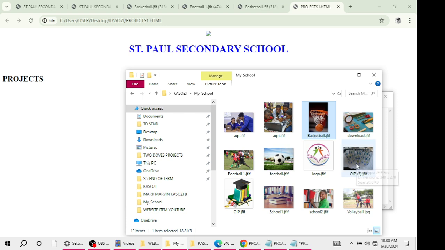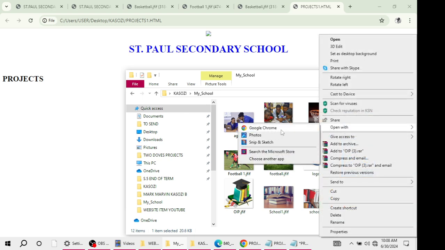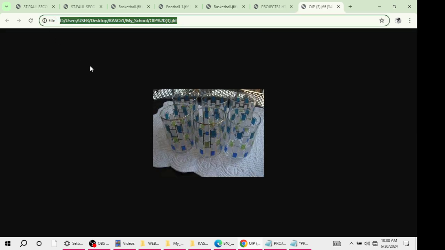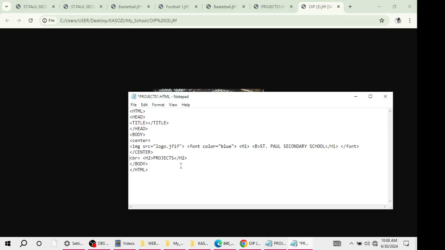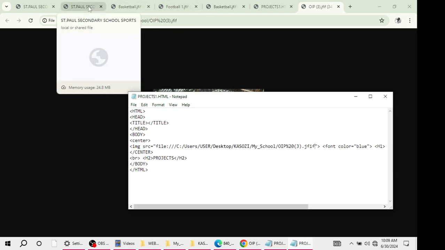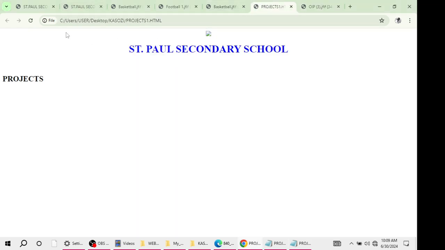Let me just go and pick an image of maybe projects according to what I have here. Projects, they are here, open with Chrome, copy the path like what I've been doing, copy, go back to your code and put it within the image codes, and then save. Go to the projects page and run.